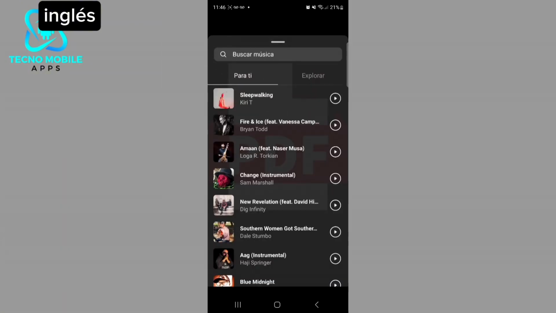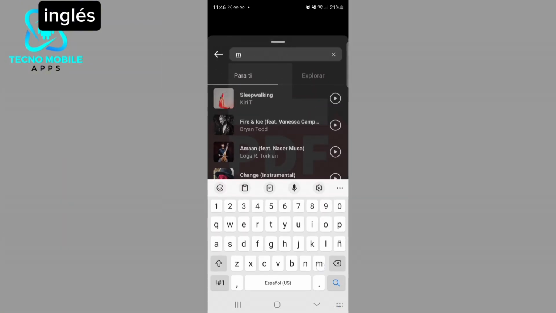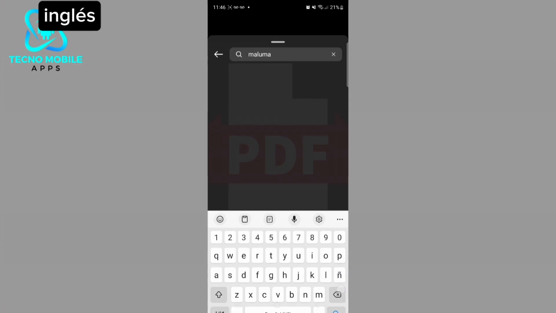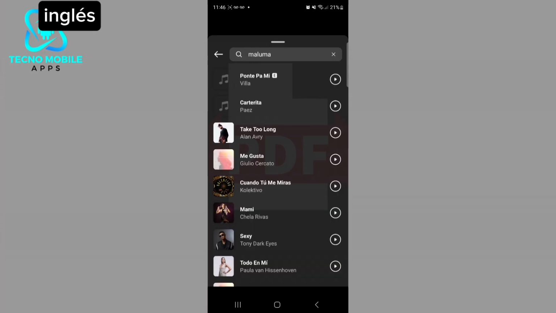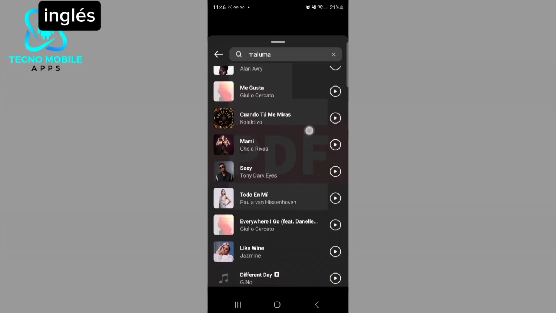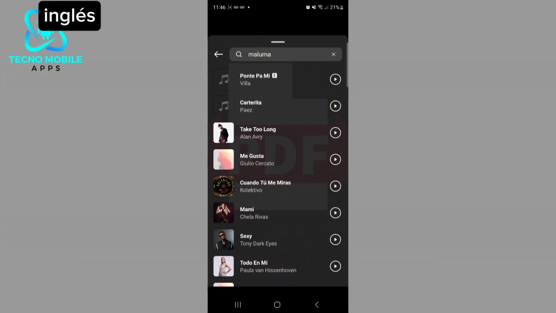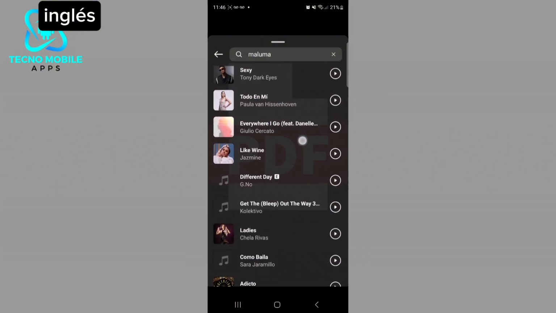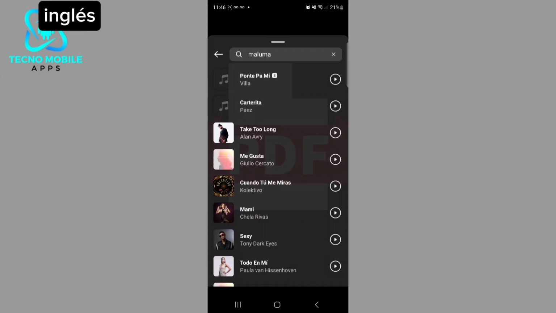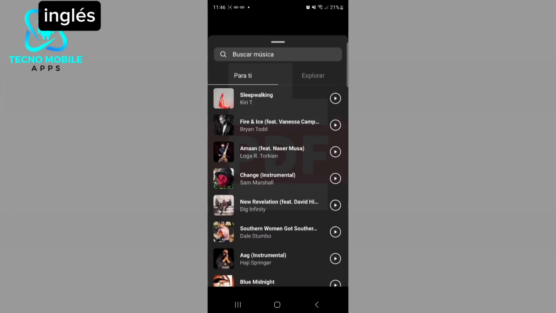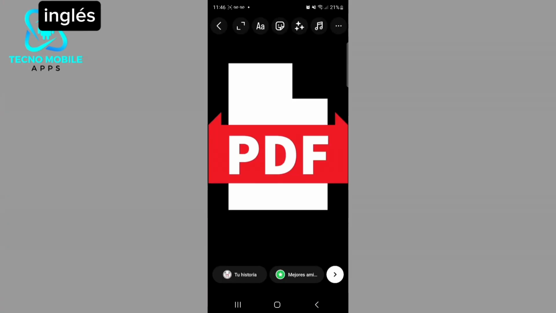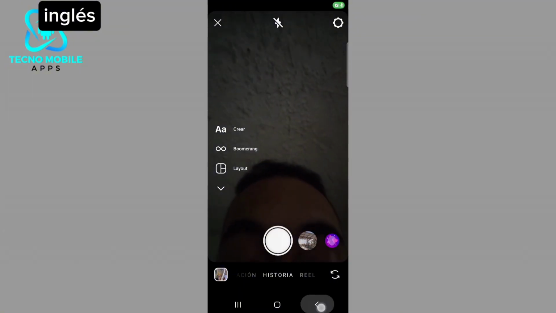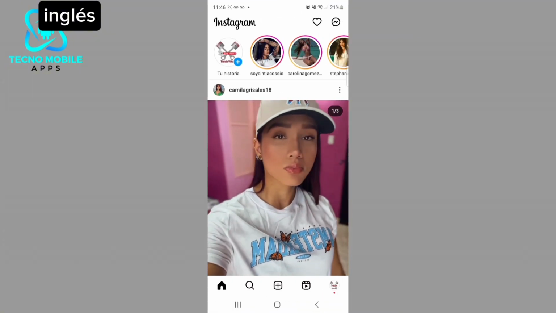music. Let's use the same example, Maluma. Maluma baby. Notice that Maluma's songs don't appear. So in a way, very generic songs come up that aren't really good. Therefore, our content won't turn out the way we really want. So what are we going to do to be able to use any song from any artist?